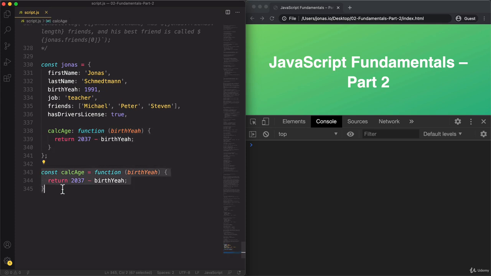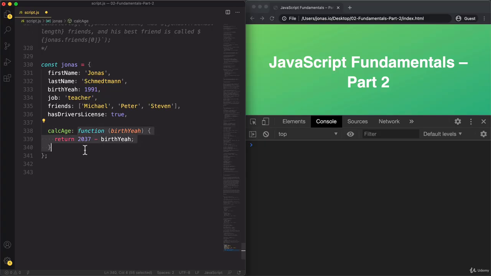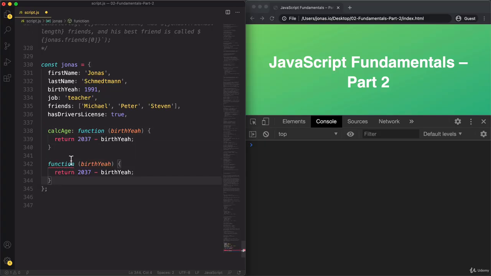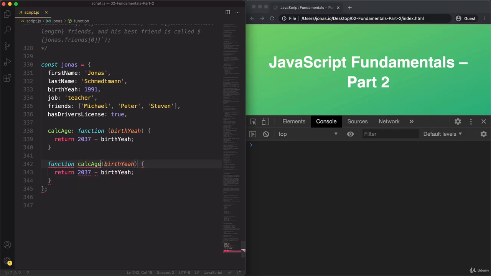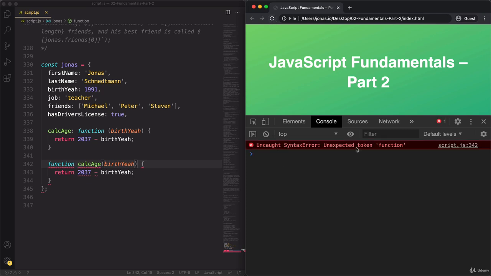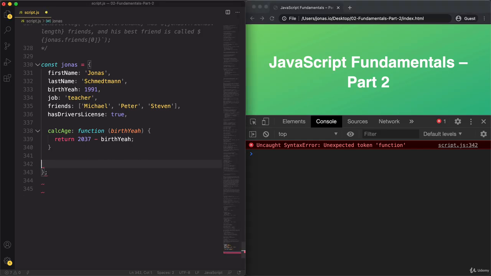So of course we could not have used a function declaration here. So something like this. So function calc_age, for example, that would not work. We would certainly get an error here. So unexpected token function, because this is a declaration. And so it doesn't work here. Here we need an expression. And so this will work indeed. Okay, does this make sense?